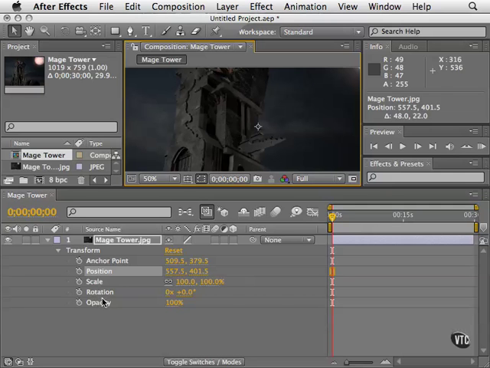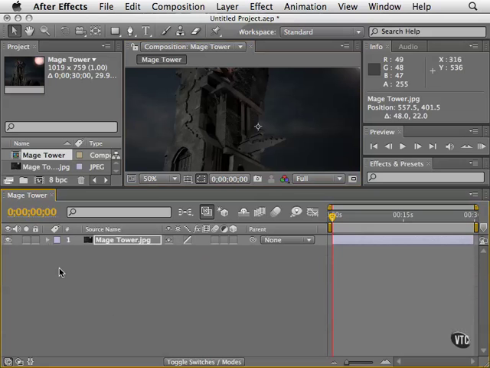So what you want to do when you want to animate position is press P. Scale is S, rotation is R, and you're probably going to say O for opacity, but this is where After Effects likes to mess with you. It's actually T. So I'm going to twirl these back up, and once again, it's P, R, S, and T.